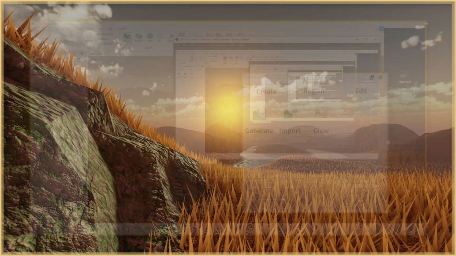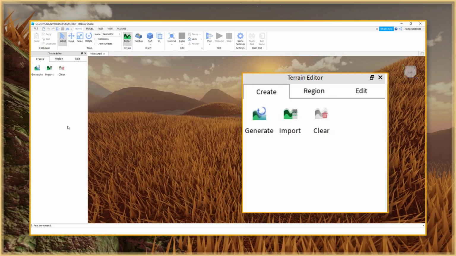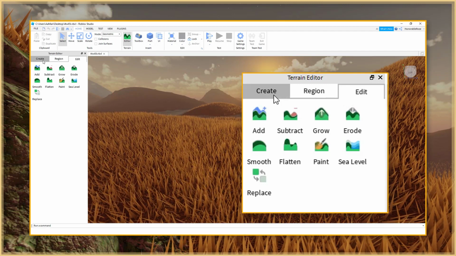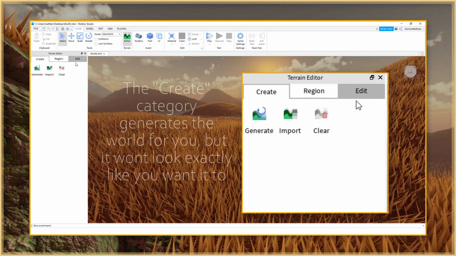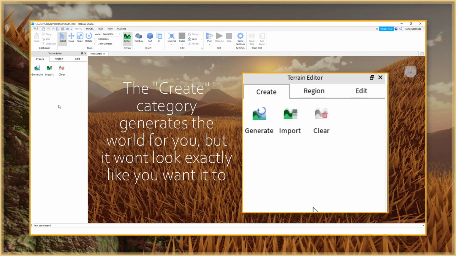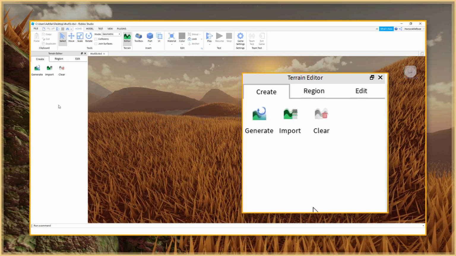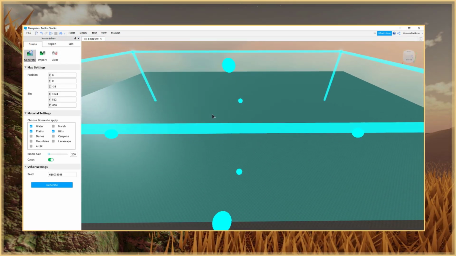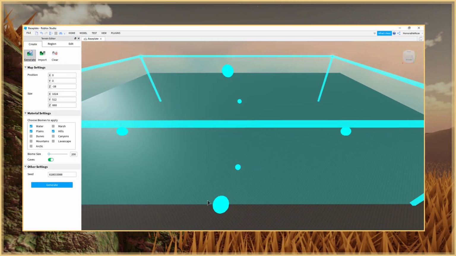Now that you have your terrain editor open, you will see 3 different categories. There's create, region, and edit. Now, we will not be really focusing on create just because that's not specifically how you make your own terrain. It kind of generates it for you. I will quickly show you a demonstration of what the create category does. It's really simple, but we'll mostly be worried about our region and editing.